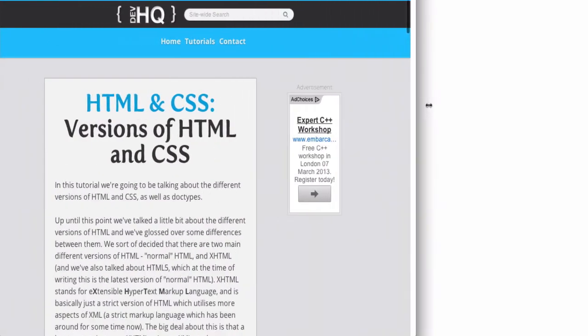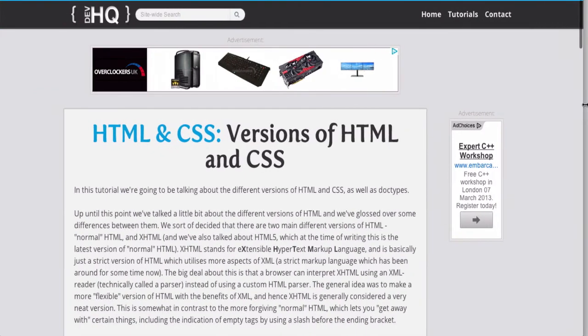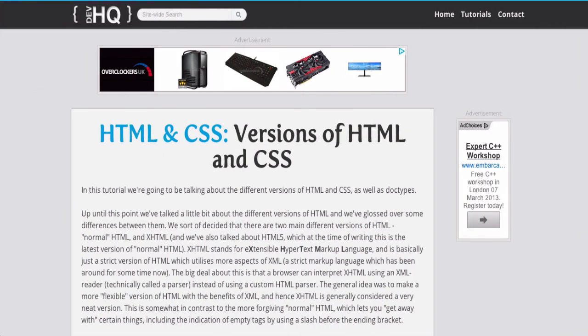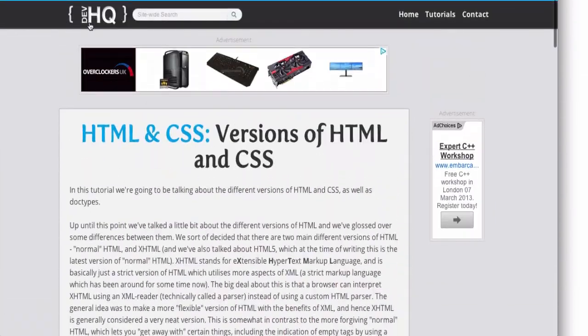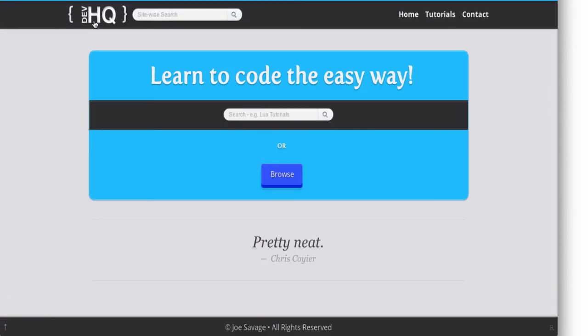It looks a lot nicer than the previous version, or at least I think it looks a lot nicer. We've had some content improvements as well. We've had some new tutorials and some revamps and improvements on some of the old tutorials, and I think it's all just a little bit more polished.